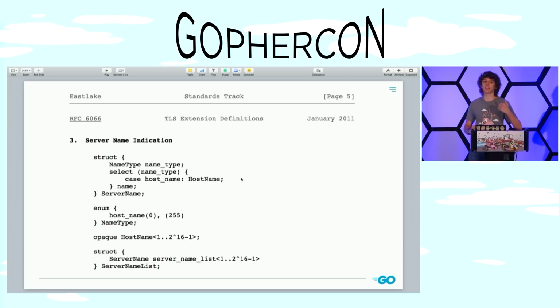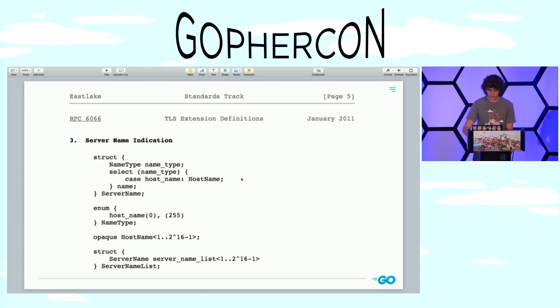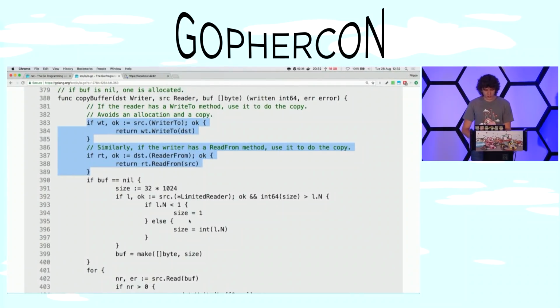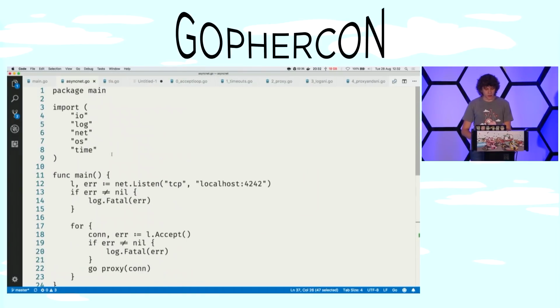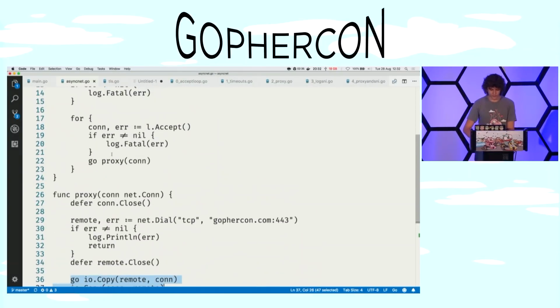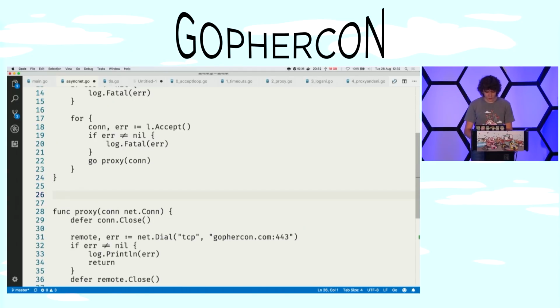SNI is how the client tells the server which site it's trying to connect to so that it can load the right certificate. Imagine a server that serves 100 different websites on a single IP. It needs a way to know which certificate to load to present it. And that's SNI. So what I want to do now is write a parser. I'm not going to write a parser on stage for TLS, so I cheated and wrote one beforehand.